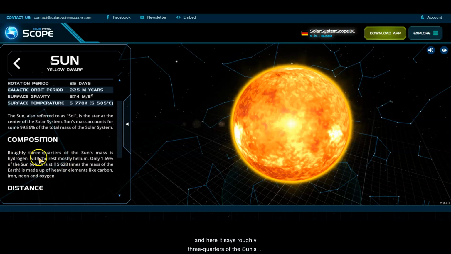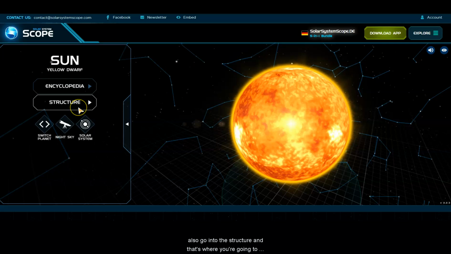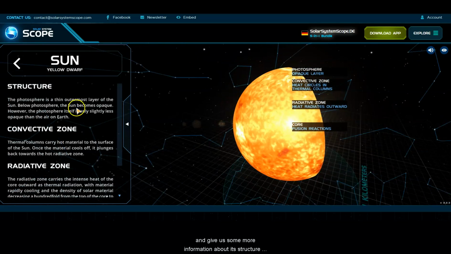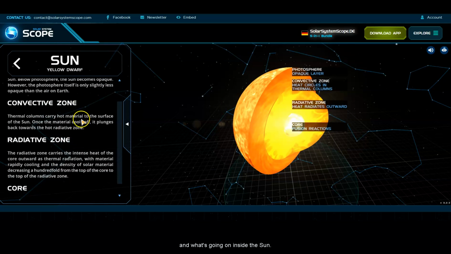And here it says roughly 3/4 of the sun's mass is hydrogen, with the rest mostly helium. And there are a few other heavier elements in there, such as carbon, iron, and neon. And the other information that I get here is looking at the surface. Some of these I can also go into the structure, and that's where you're going to be able to find some information about the outermost layer or the appearance of the surface. And it's going to give us some more information about its structure and what's going on inside the sun. So that's that information here.